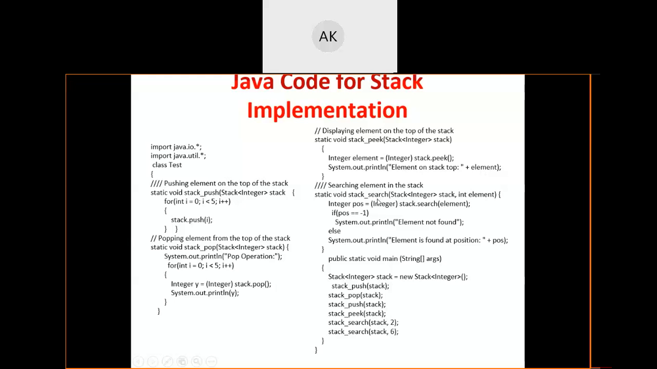Then the last and very important operation which we usually carry out over the stack is searching for an element in the stack. As we said, there can be a number of elements residing inside the stack. So whenever I want to find a particular element from the stack, for that purpose we perform the searching operation. I created one method, that is a search method, and inside that again I pass the stack object, and moreover I pass the element which I want to search, right? And whenever you search for an element in the stack, it is searched with respect to the position, right?